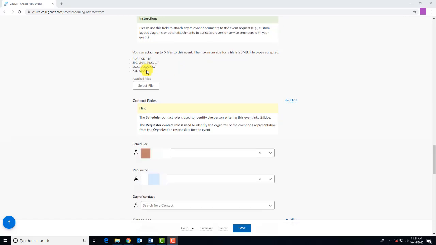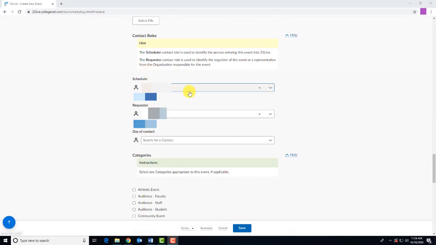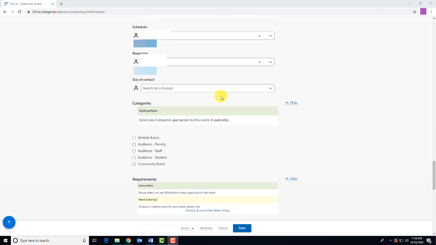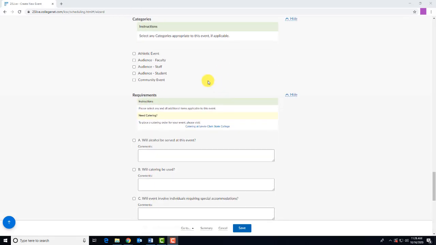The next section is contact roles. Here you can enter the scheduler and requester for your event. By default, these fields are filled in with the name of the individual filling out the event wizard. The requester is the individual responsible for the event. The next section is categories. Here you can select any of the categories that your event fits into. For our example event, we will select audience, student.